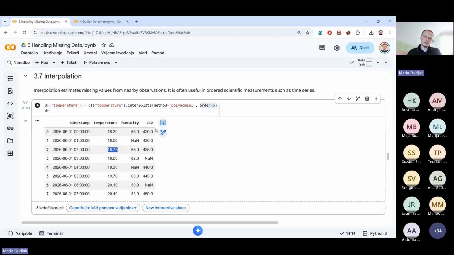Just before doing that, go to the documentation, which I pasted here in the chat, and do your own research. So see what interpolation methods are present, and when you should use some of the proposed methods, and maybe that is the best way to fill the missing values.